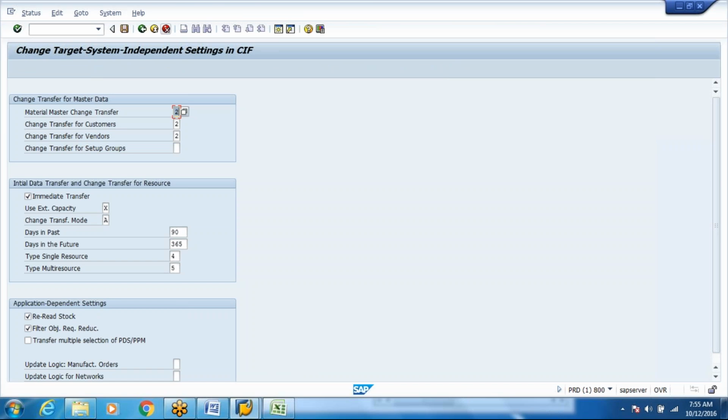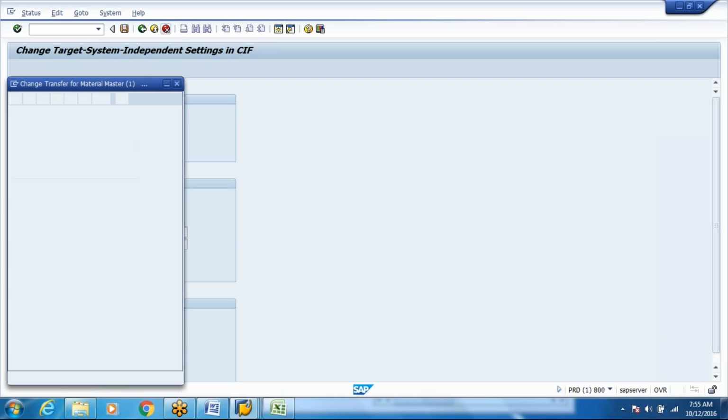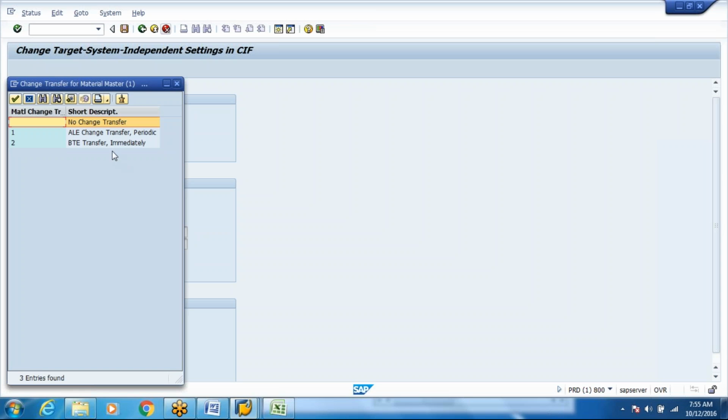Okay, so this is a very important config. Just make sure when you are changing this, all other ends just keep it as it is. It should be immediate transfer. That means you have to immediately transfer your SIF data, and use BTE transfer. So it will use that business transaction event that we have just activated. Okay, so it uses that event.